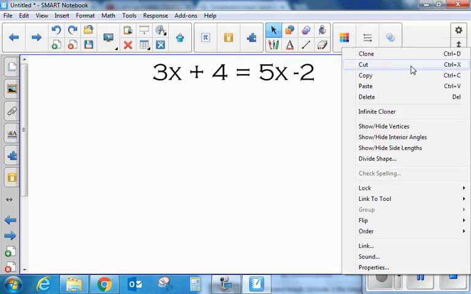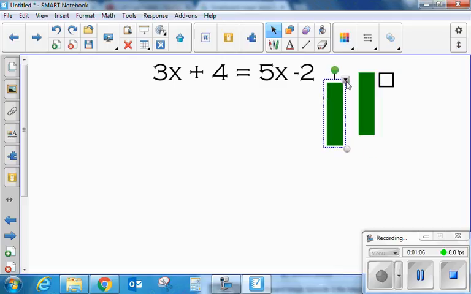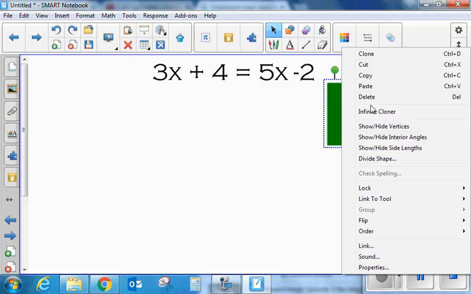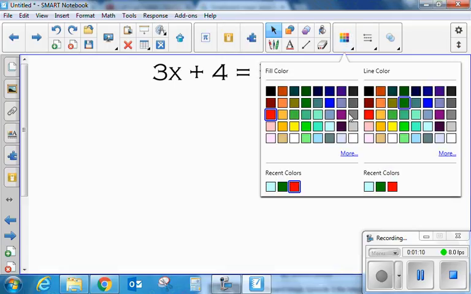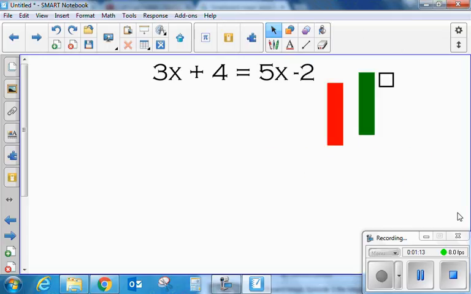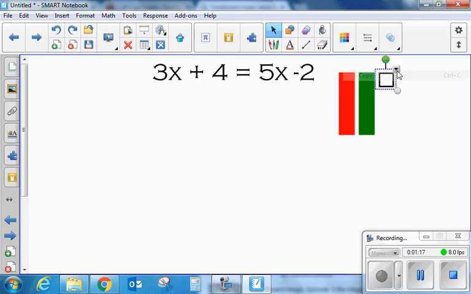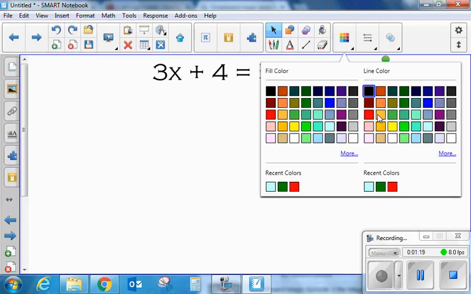And I'm going to clone it just simply. And I'm going to also create it in red because that represents a negative x value. This represents a simple unit, 1, or if I had 5 of them, it would be worth 5.